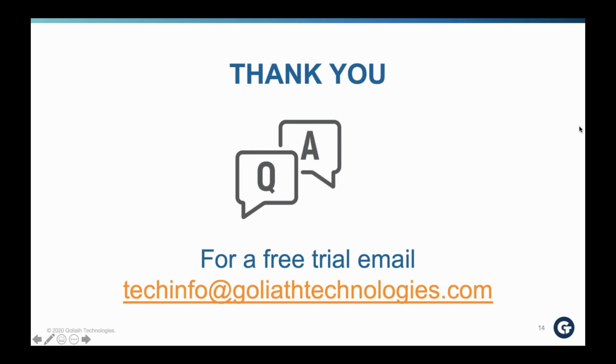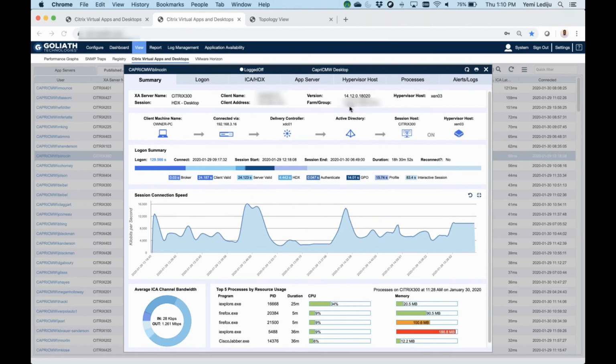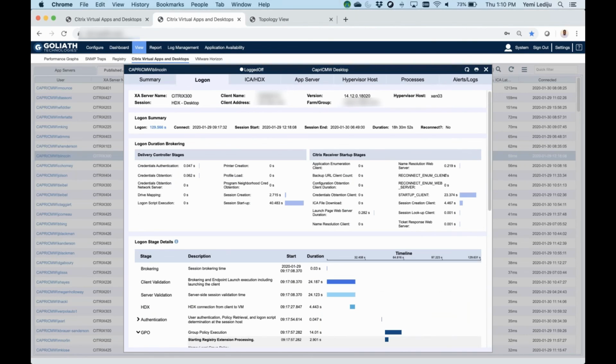Absolutely, and I think we can probably jump into the technology itself to really go through that. So bear with me. I'm going to flip back into the technology and talk a little bit about how customers are able to use it to identify that. First things first, inside of any user session, you can click on a session, and typically you'll be able to see what receiver version they have. But if you flip over to the logon section, there's a dedicated section here for how much Citrix receiver is actually impacting this particular user session.